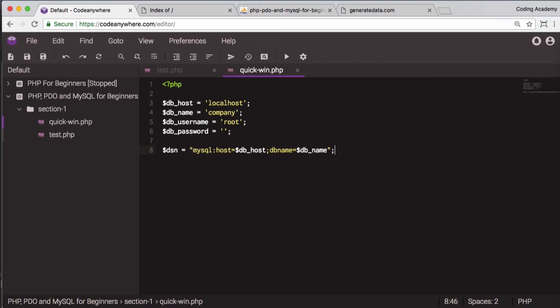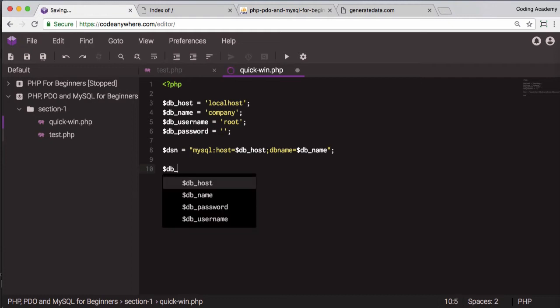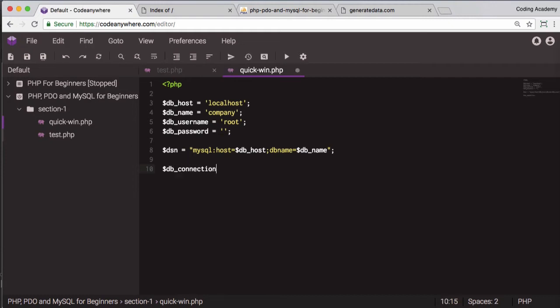Now the next thing I want to do is to create the database connection. Again, I'm using a variable name that I'm making up, so db_connection. That's equal to a new PDO. So that's a class, it's an inbuilt class. And we can pass in some parameters. Now we're going to use 3 parameters here. The first being the DSN, the data source name. The second being the username. And the third being the password.